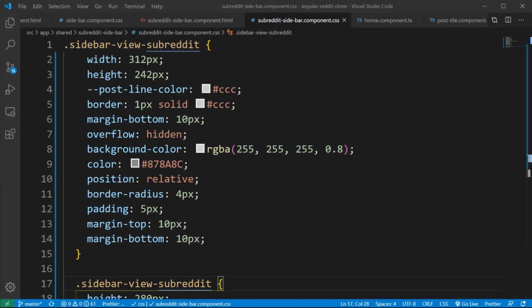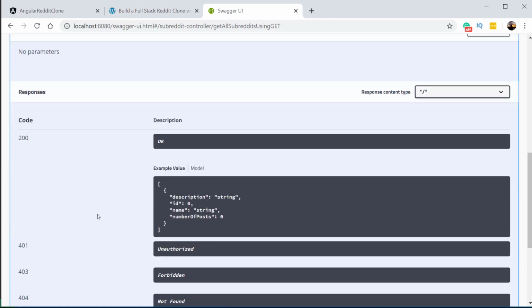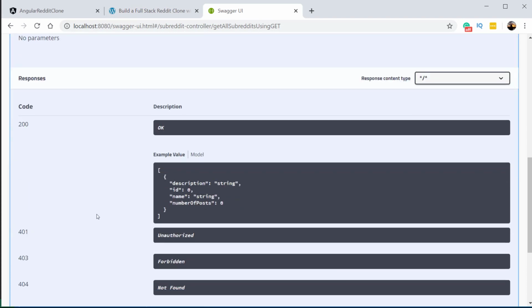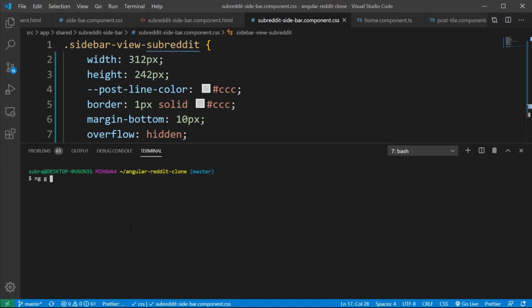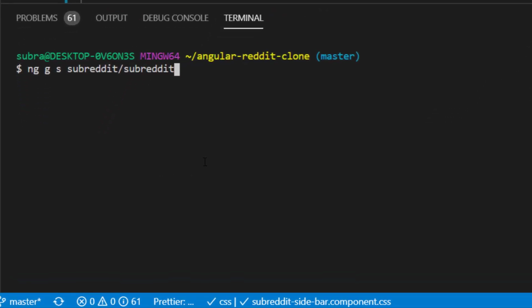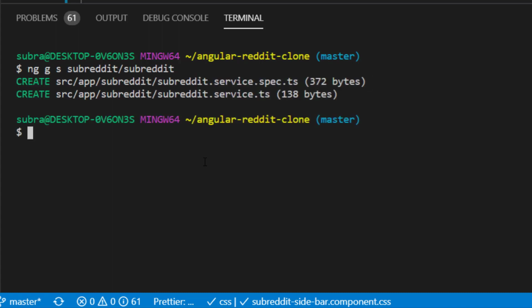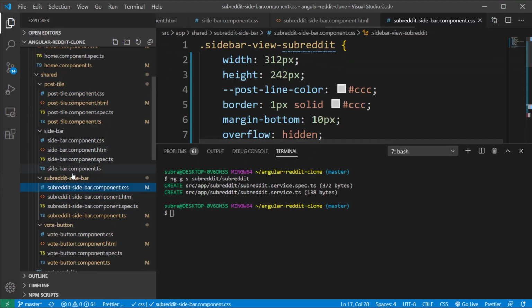Now for subreddit sidebar, we have to read the subreddits from our backend and display them under the section. Let's quickly have a look at our Swagger REST API documentation, and you can see that we are receiving the following properties as response for the subreddit API call. For that, first let's create the service file which makes the HTTP calls to our backend. I'm going to create the service using the command ng g s, which stands for ng generate service, subreddit/subreddit. This should create a subreddit.service.ts file under the newly created subreddit folder.